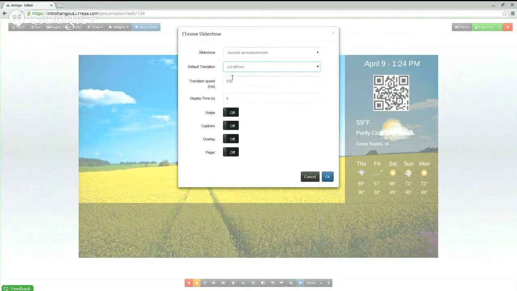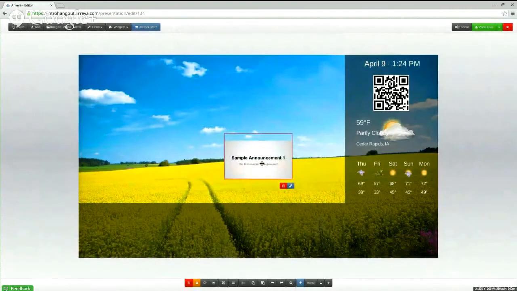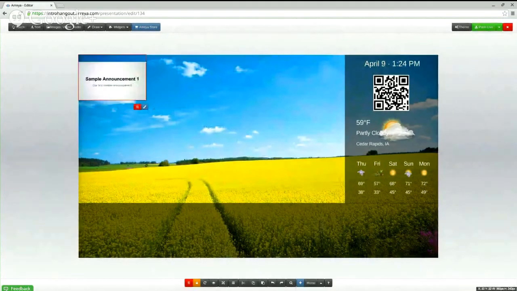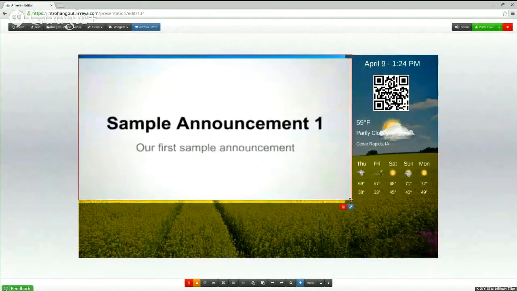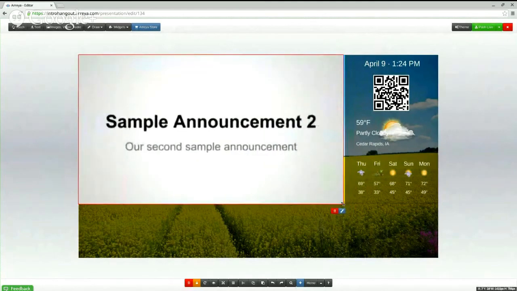And down here we have some additional controls. Because people might view this on a mobile device, I'm going to go ahead and turn on swipe so that they can swipe through my slideshow. When I hit OK, my slideshow is created and added to the page, and I can drag out my content to fill the area that I have.